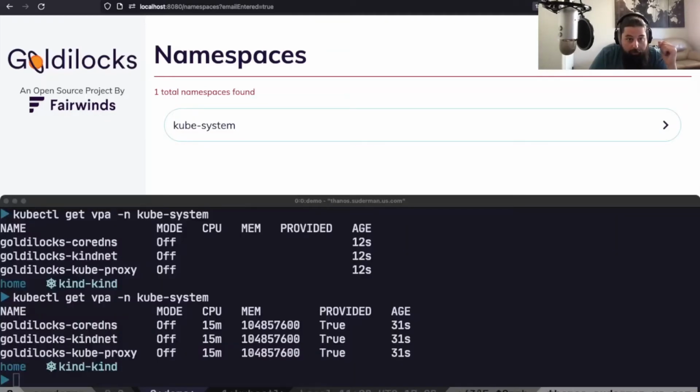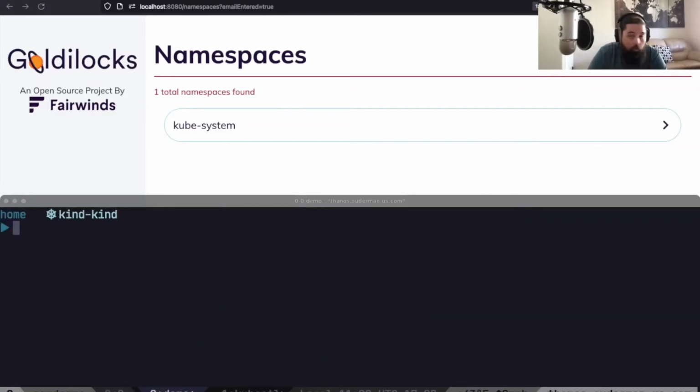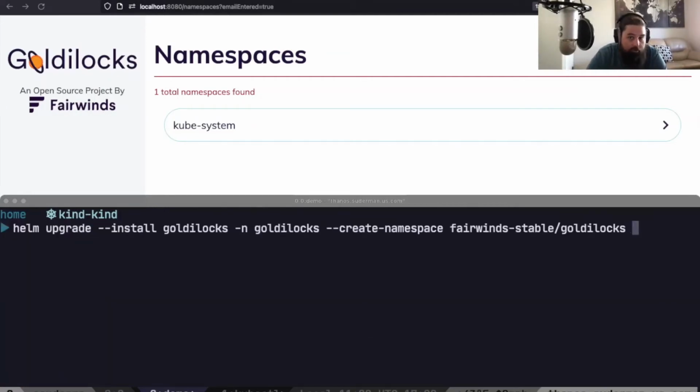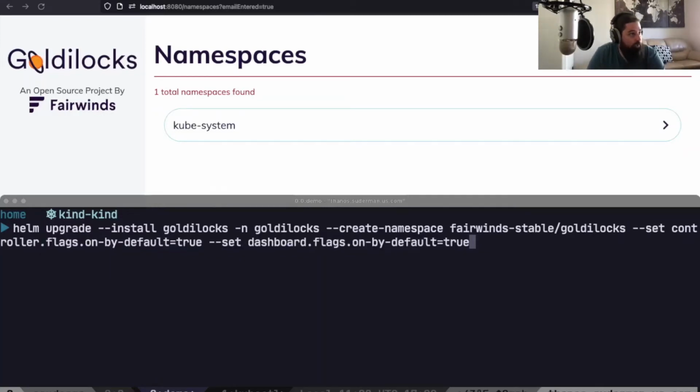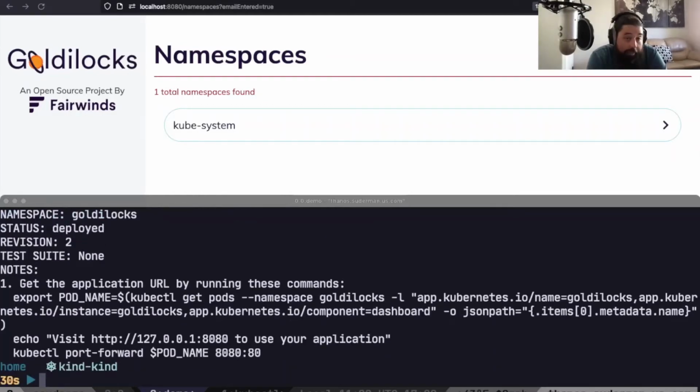So I'm going to swap back to my terminal here, and we are going to reinstall Goldilocks, but we're going to add a couple of flags. So let's get that Helm upgrade install command that we have here. And I am going to add two flags, one for the controller and one for the dashboard. We're going to set the on-by-default flag on both the dashboard and the controller. I'm going to set that to true. So I'm going to go ahead and reinstall Goldilocks with those flags enabled. And so that's going to automatically run it in every namespace unless I label it with the Goldilocks enabled false label.